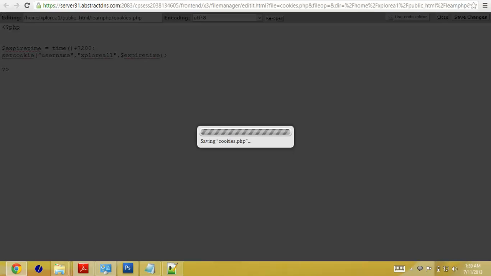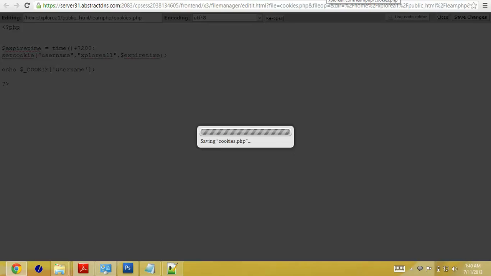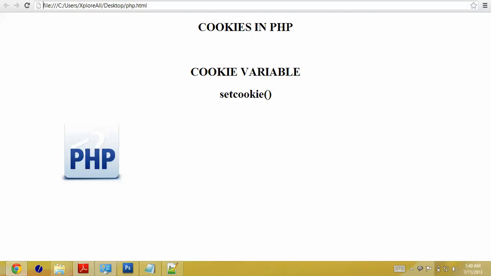explorer.com/cookies.php. I didn't get anything, so my cookie is enabled on the browser now. Let's check that. Now I'll be echoing the cookie. How to do that? You have to echo this cookie variable, cookie username. So I'll just save that and run this. See here, I got explore all, so my cookie is enabled and I'm getting the values here.